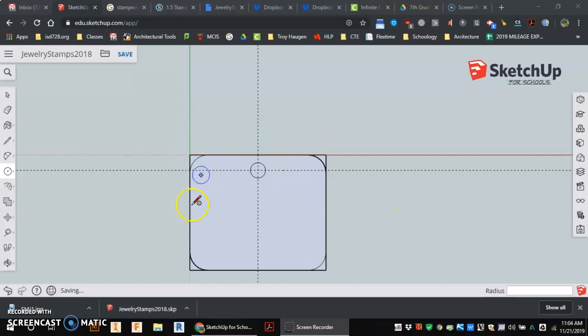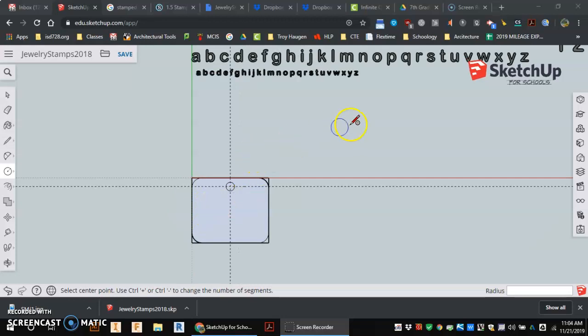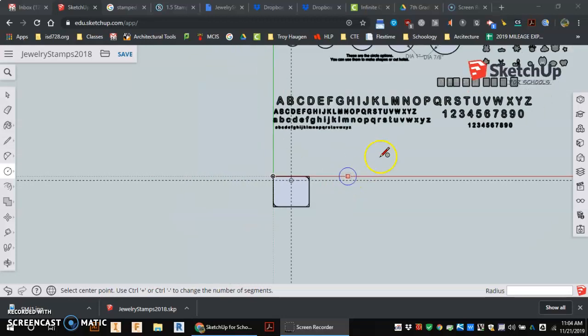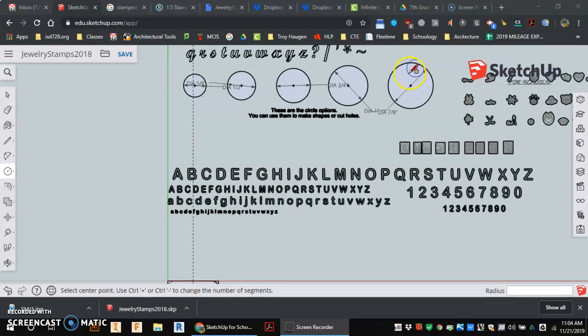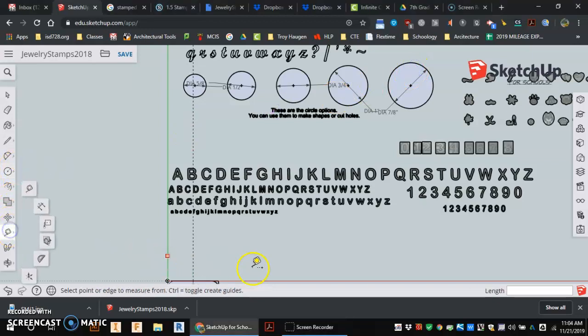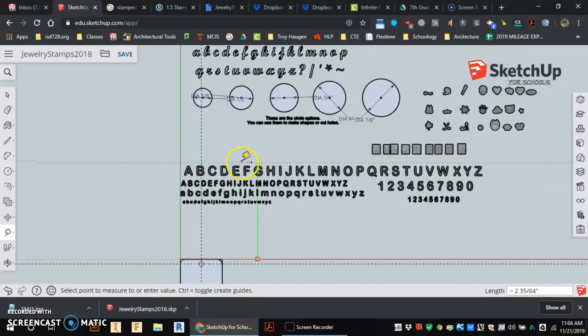Now we're coming to placing some letters. So we're going to change this a little bit, and I'm going to do all my letter placement up here. And I'm going to set a guideline up here and kind of get some letter placement figured out.